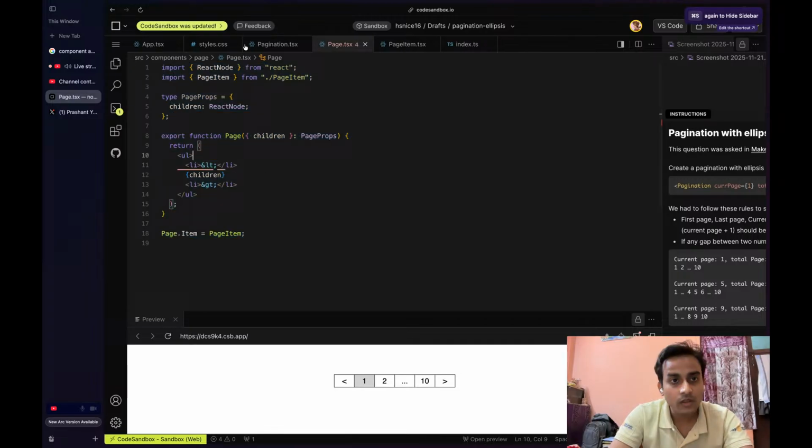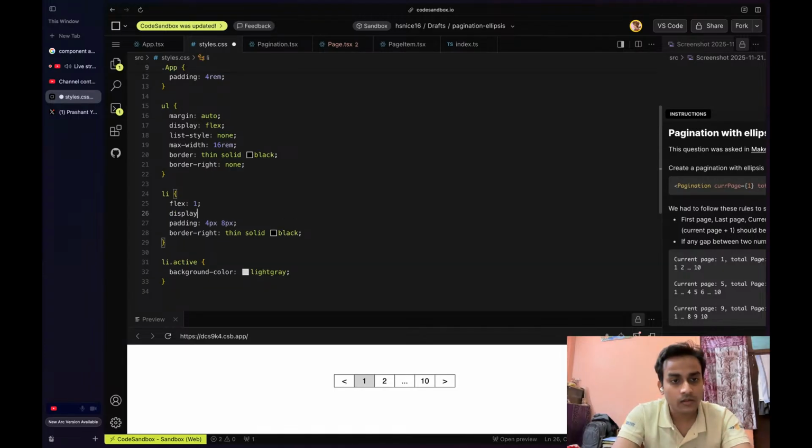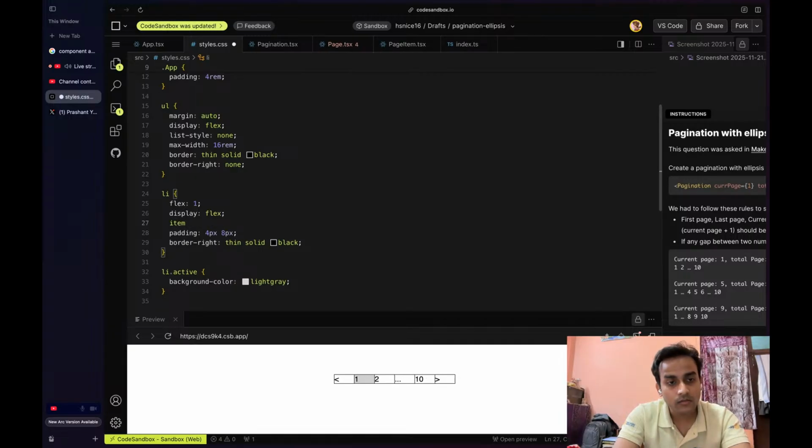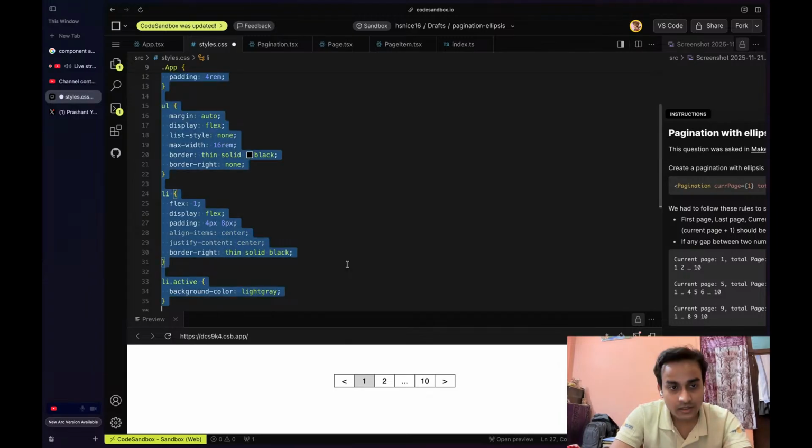Let me check one thing. If we make it display flex, item center, because that's what you do in Tailwind CSS. Align items center, justify content center. I'm not sure if the arrows are in the center or not.